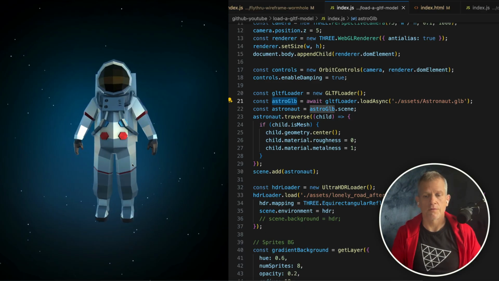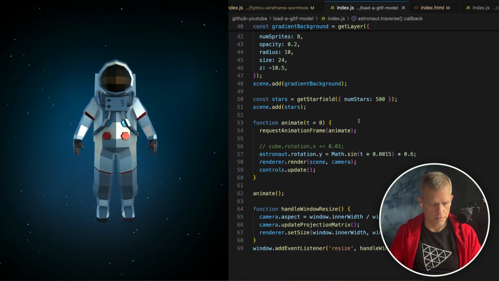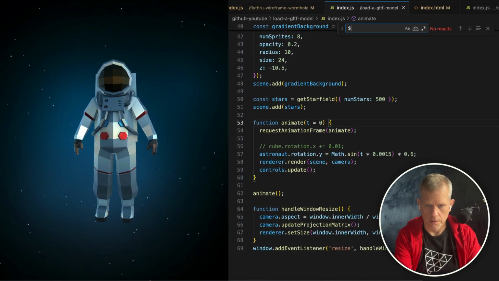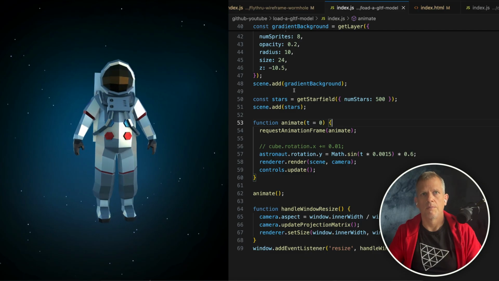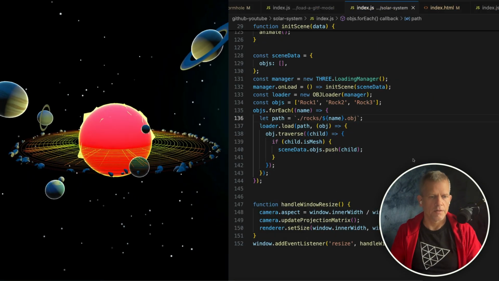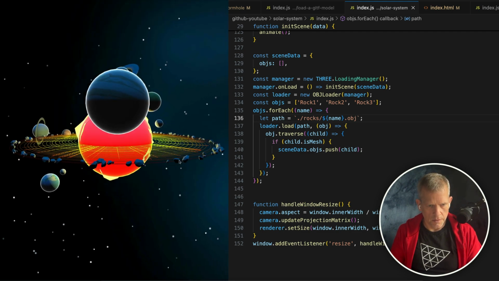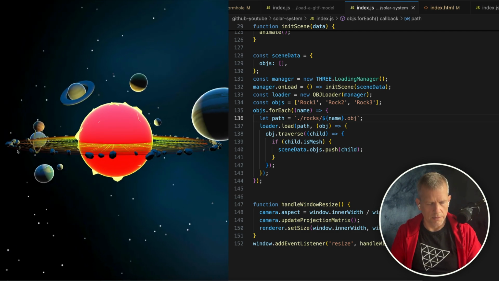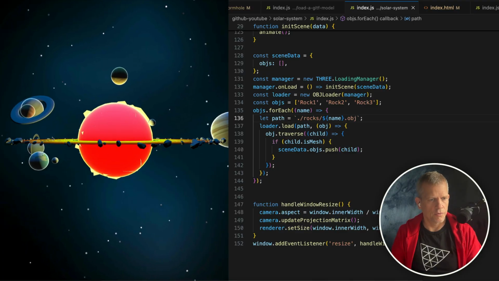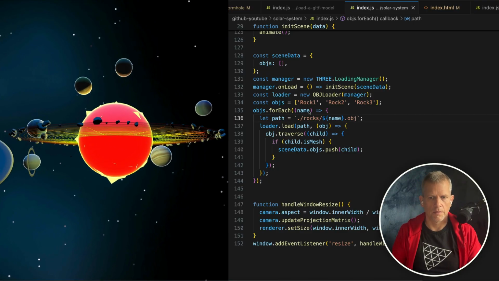Template literals are strings. I think there might be an example in here. Nope. But there is an example in the solar system. In this example, I'm loading up all of these little rock models to use as an asteroid belt in this portrayal of a solar system.